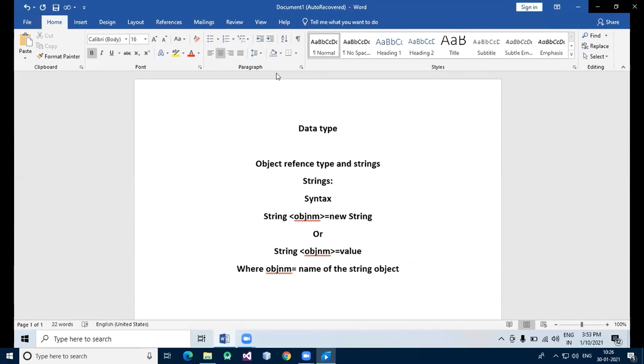Okay, so example, creating a string using the new keyword. Suppose creating string example. So here I'm writing like this, creating string using new keyword. This is written with a double slash, that is a comment.